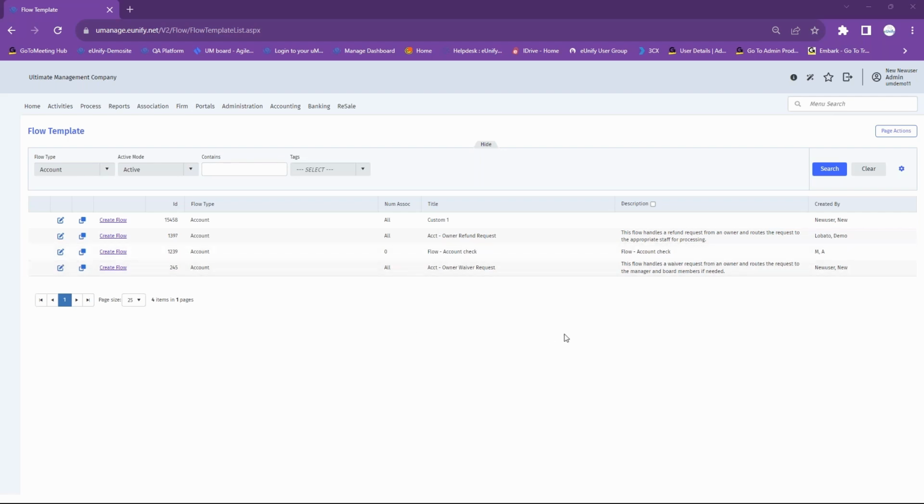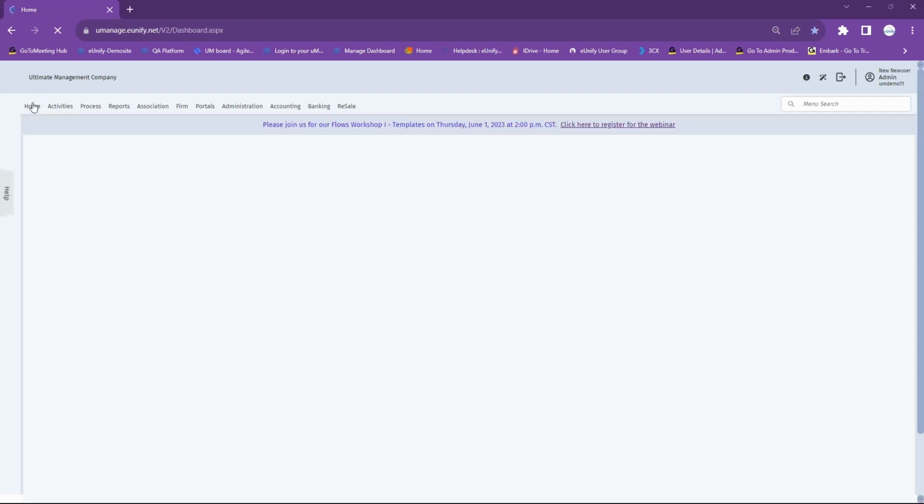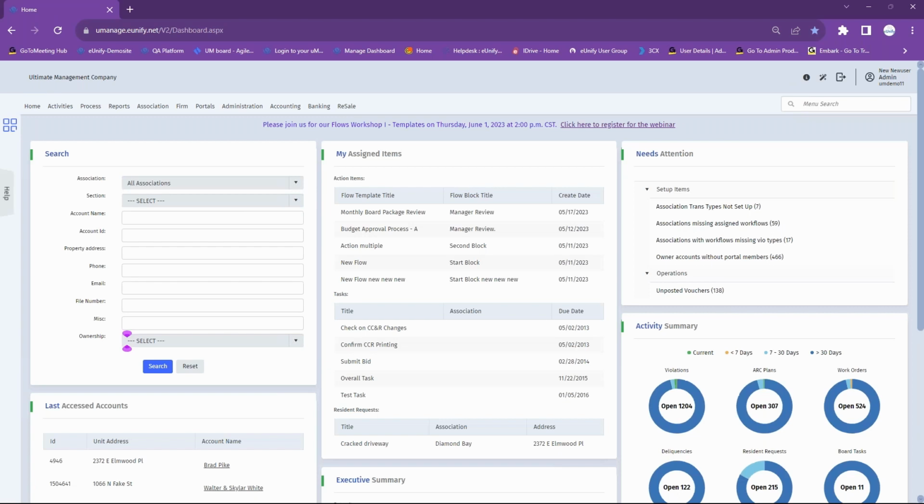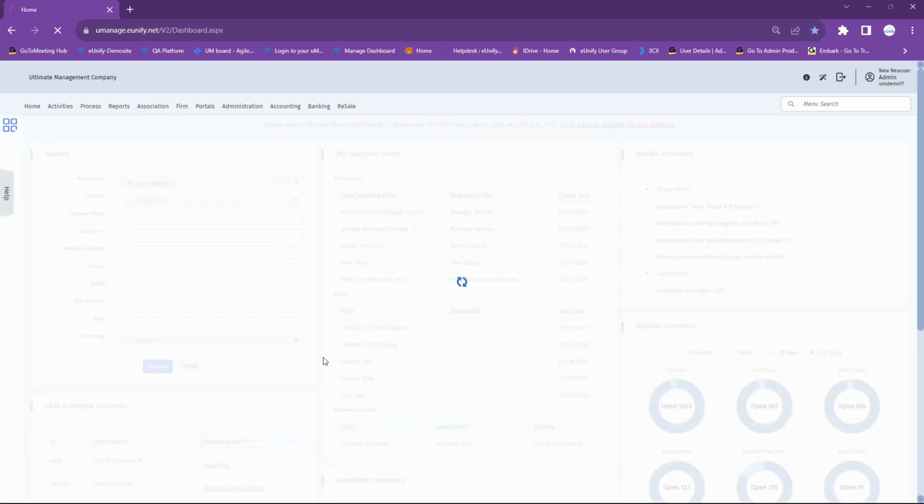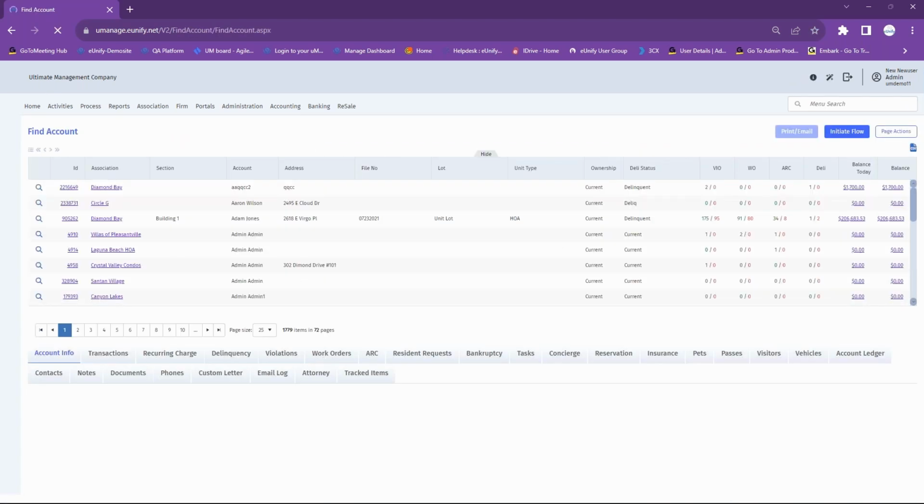All righty. So to discuss flows in a little more detail, first of all are our account level flows. There are a couple of different ways that an account level flow can be initiated. One way is to initiate from the Find Accounts page. So let's pull up a homeowner and go to their Find Accounts page. We're just going to find a guy. Doesn't even matter which guy.